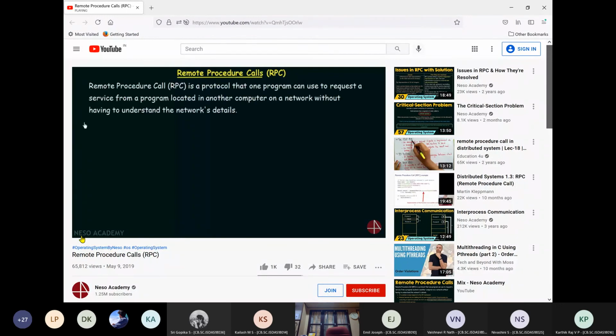Remote procedure call, or RPC, is a protocol that one program can use to request a service from a program located in another computer on a network without having to understand the network's details. So the communicating processes do not need to understand the network's details. RPC takes care of this.